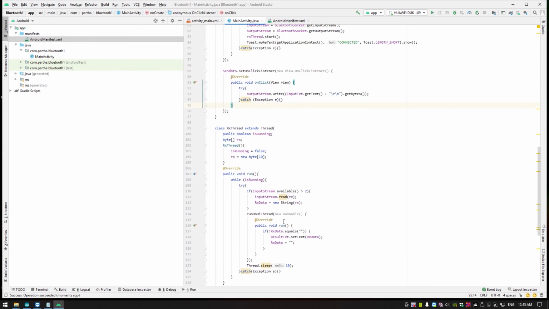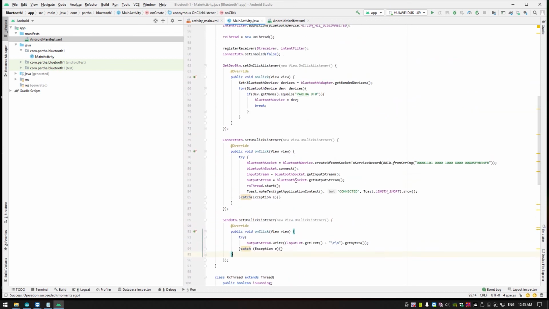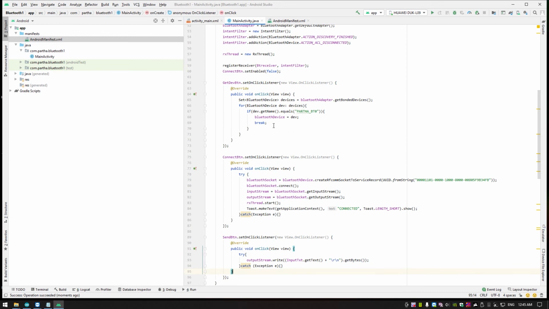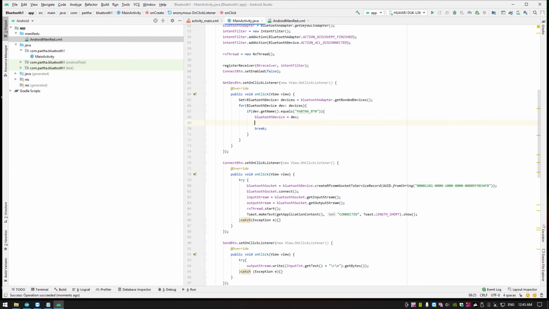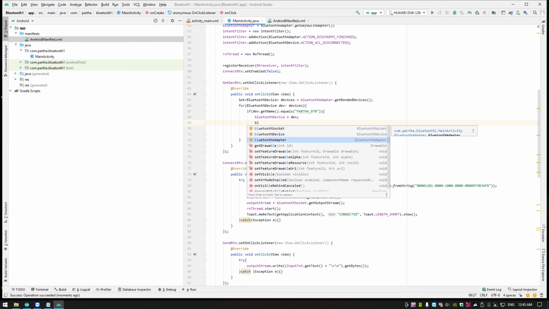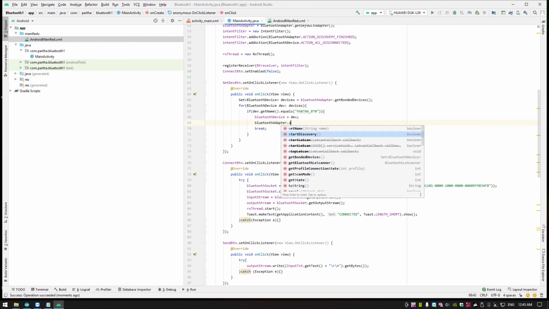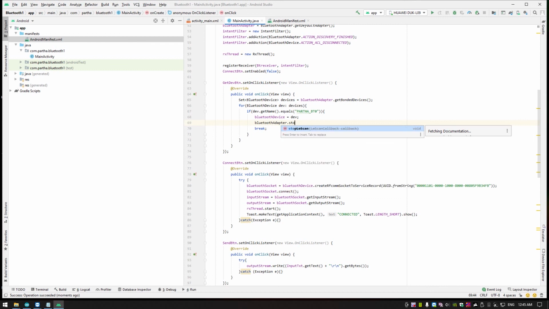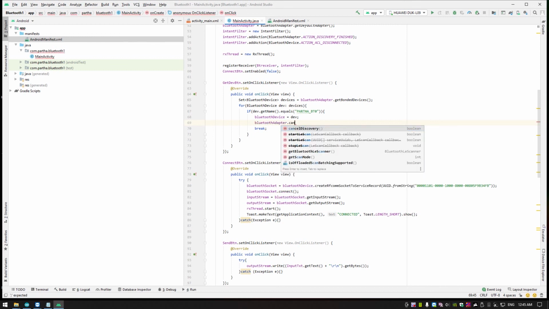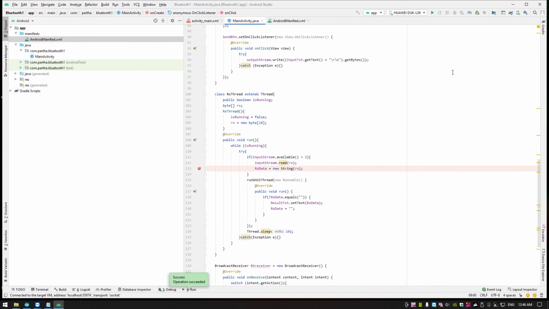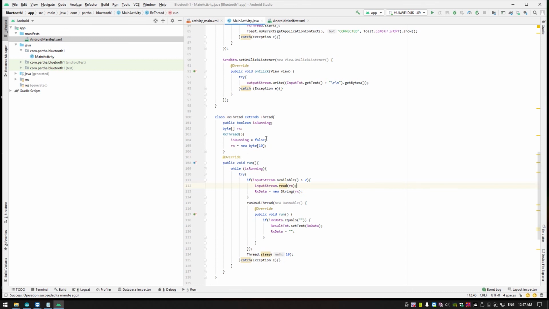One thing we forgot: the device is detected now, so what you have to do is stop the discovery. Cancel discovery. Fine. One more thing we did, that when it is running it should be true, otherwise it won't run. Okay, now let's see how it behaves.